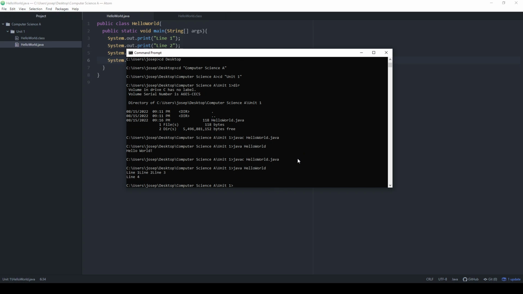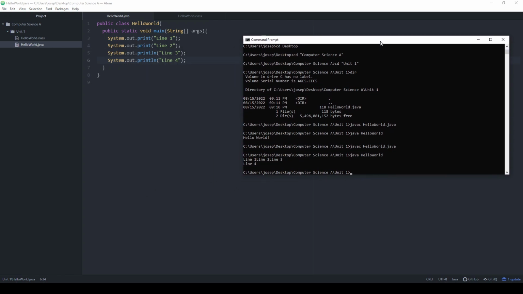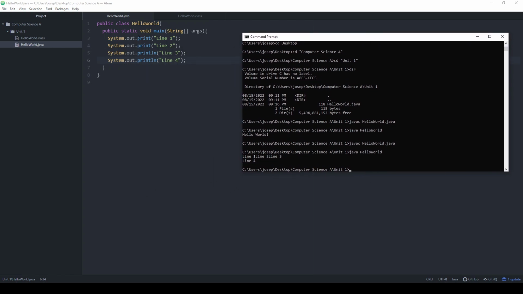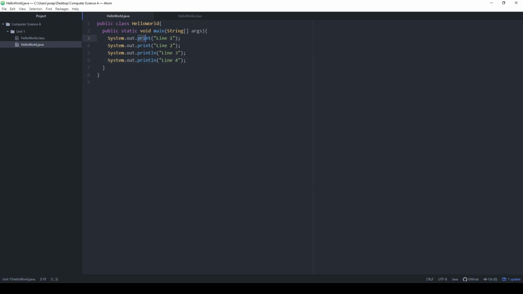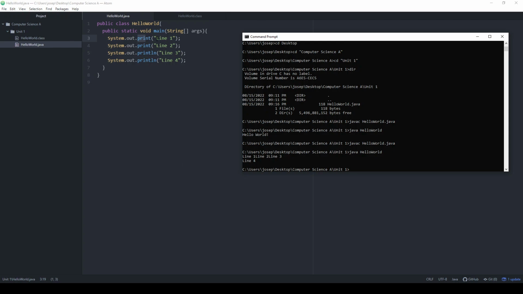All right. Line 1, line 2, line 3 are all on the first line, then line 4 is on the second. Why, oh, why? Okay, so let's think about what's going on here. What print does versus what print line does is that print prints out the statement that I just had and does nothing else.